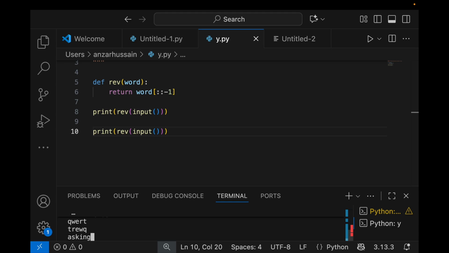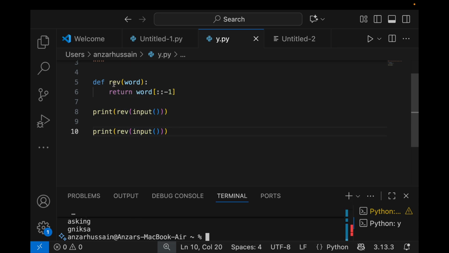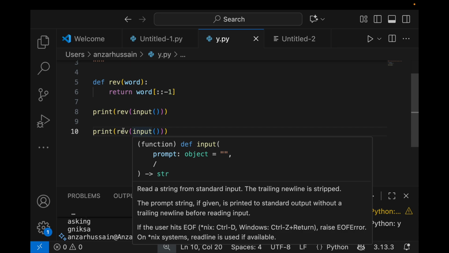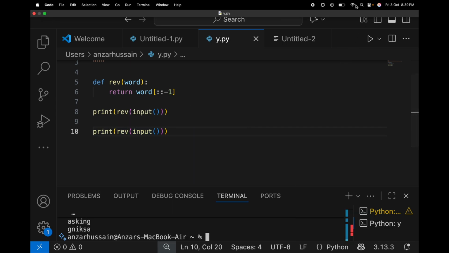asking, right? So what is happening? This asking is coming because of this input. That means you have reverse of asking, so asking is my argument. Getting this point? When you say reverse of asking, you are calling this function reverse. This asking is being stored in word. Here it performs the reverse of it, then returns to the position from where you are calling it. It will be called at that position, and then you will print it, right? That's it. I hope you understood this question as well. Thank you.